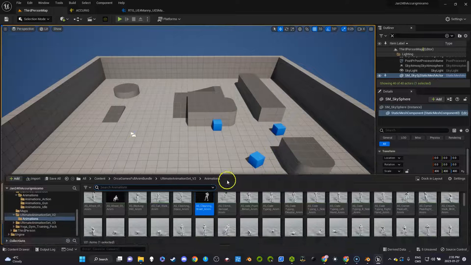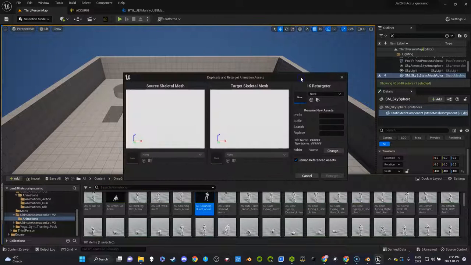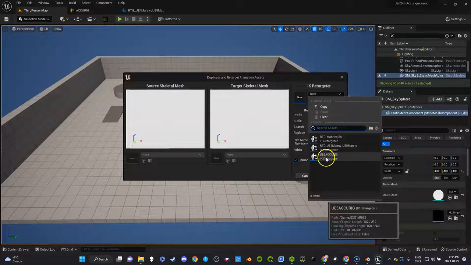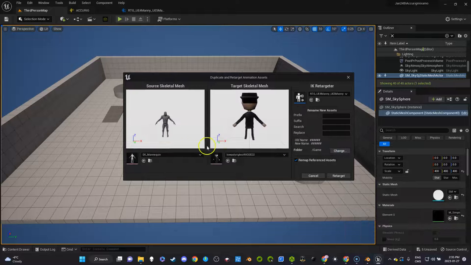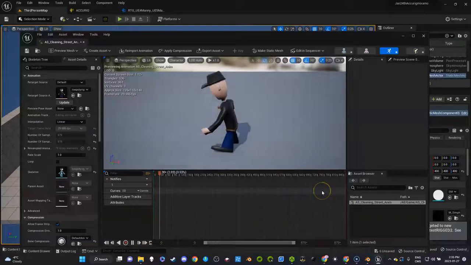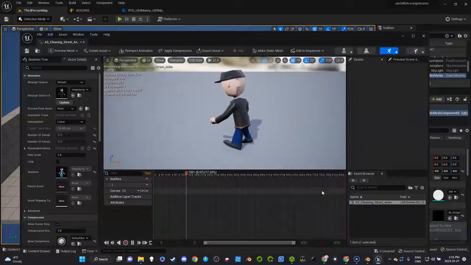So I'm going to go here, right click. Now I could retarget several at the same time, but I want to show you, we want to check and make sure it works. And since I've saved this, I don't want this one, I want this one. So it's going to retarget this, and let's just test it first. Okay, we're going to click retarget. And there you go, we have our animation. So, in a really quick workflow.